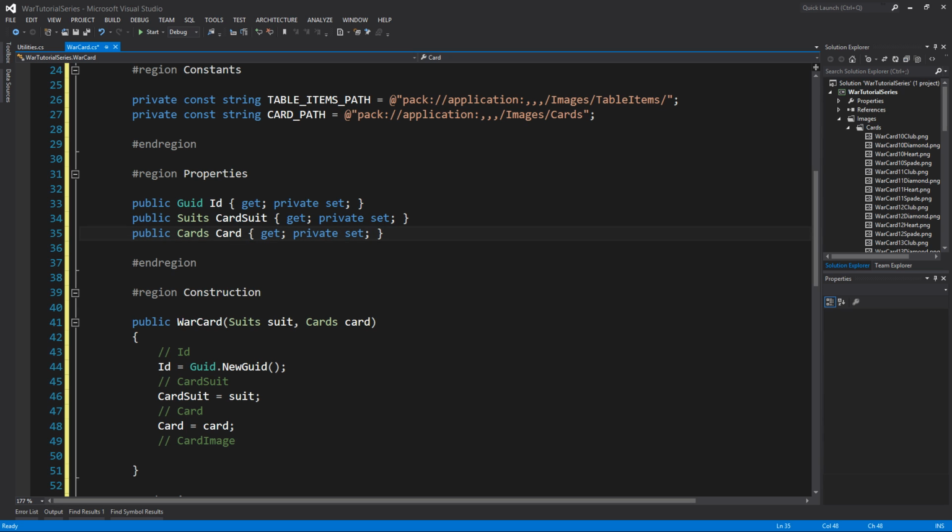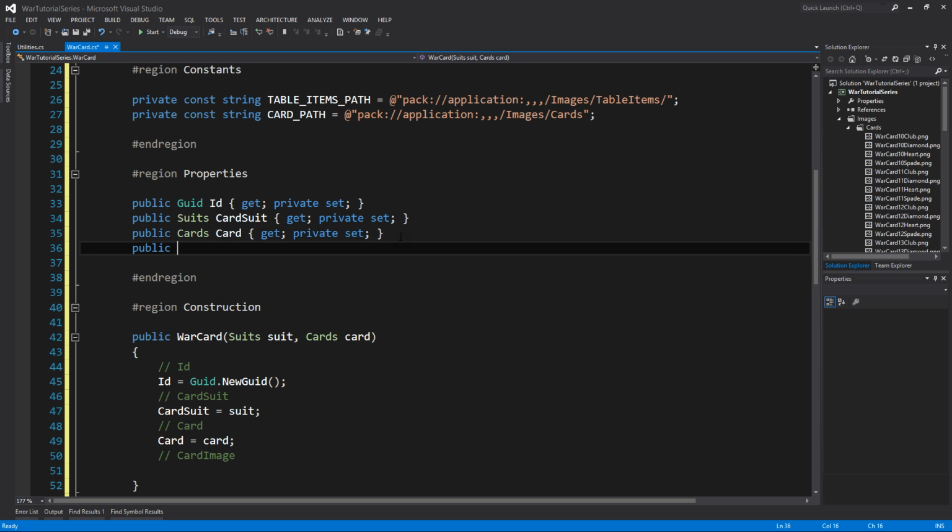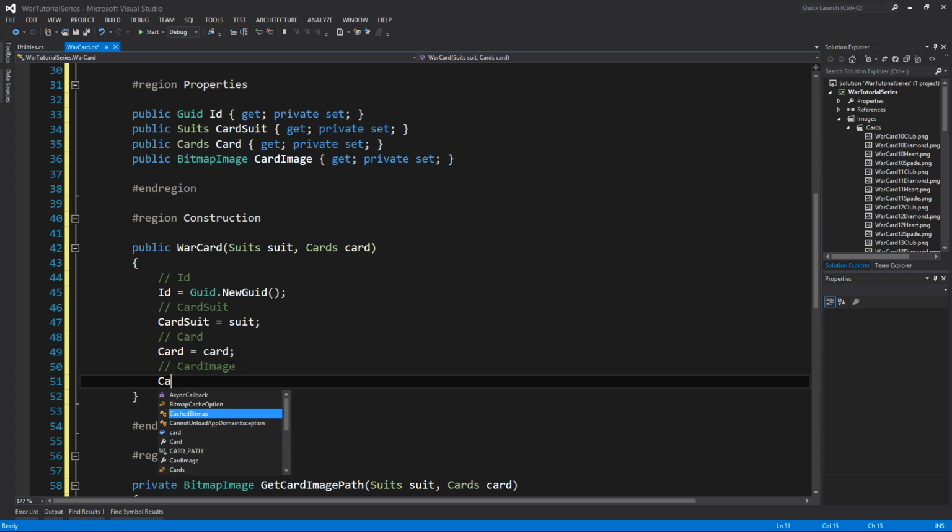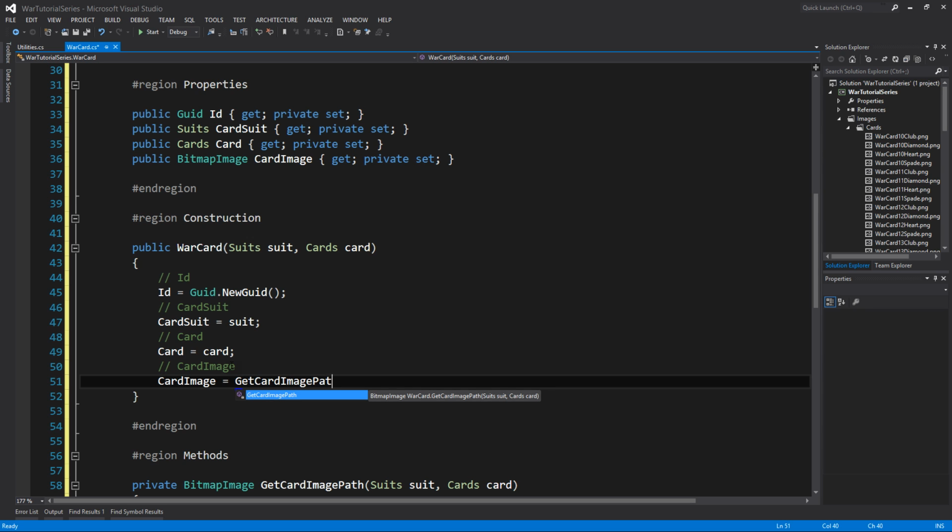We need to set up a property here for the card image. And we're going to follow the same procedure we did here. So public BitmapImage CardImage { get; private set; }. Okay. And down here we're going to set this property, CardImage, equal to GetCardImagePath based on the suit and the card that we've been passed right here. Okay.